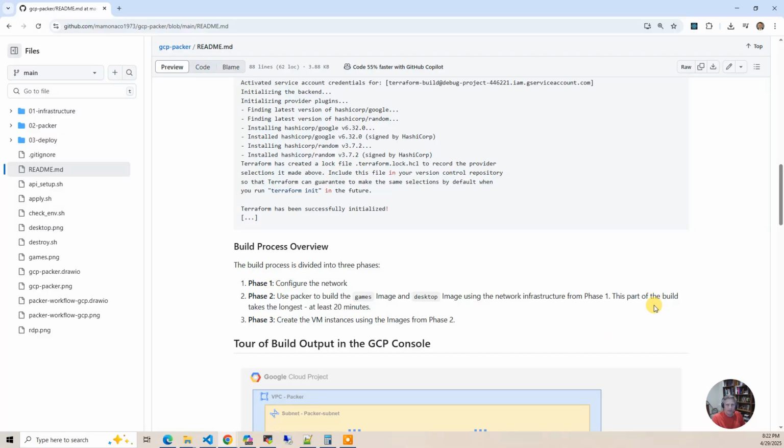And this part of the build takes the longest. It takes about 20 minutes. I've seen it take up to 40. There's a lot of variability on how quickly these things build.